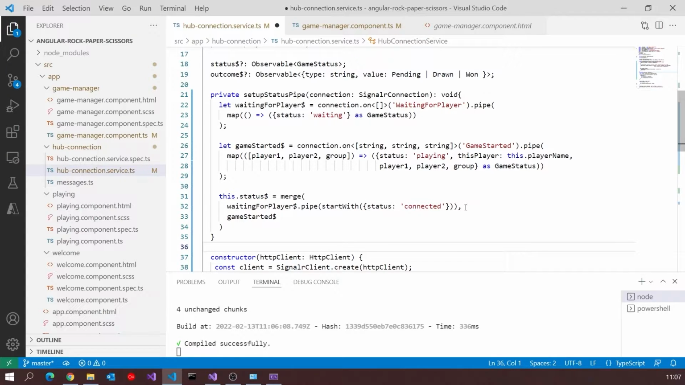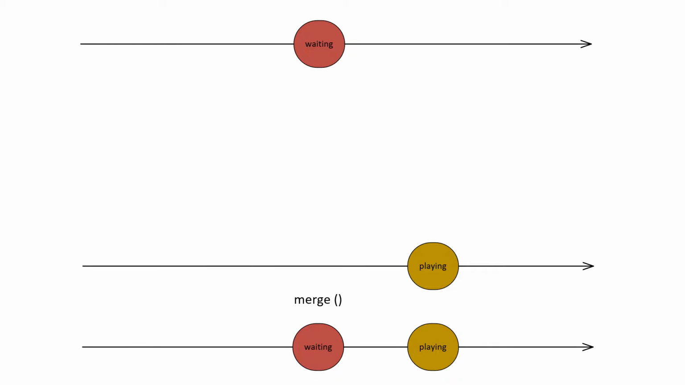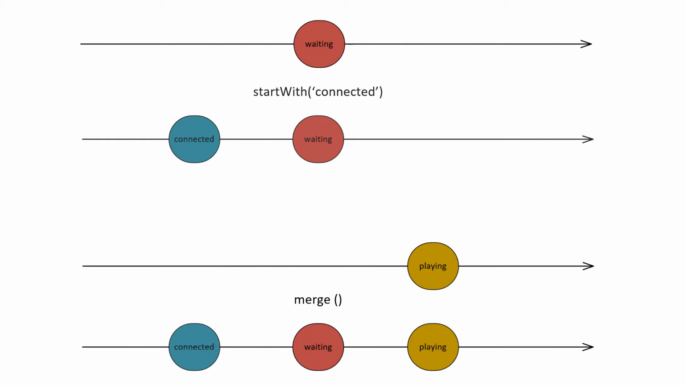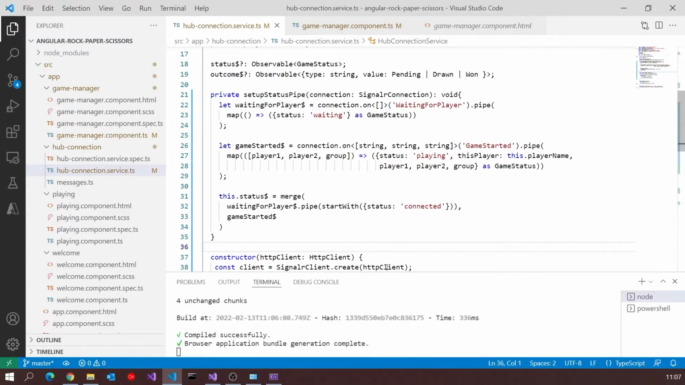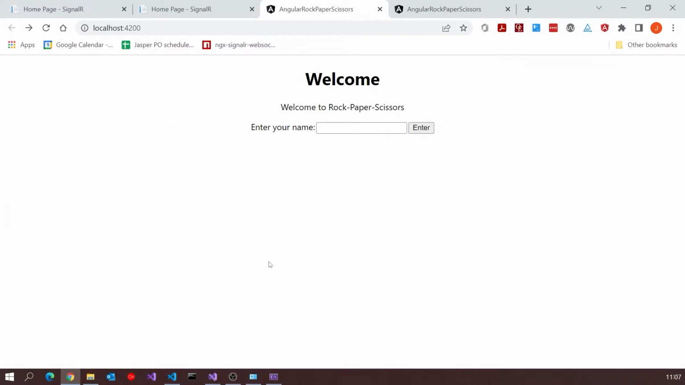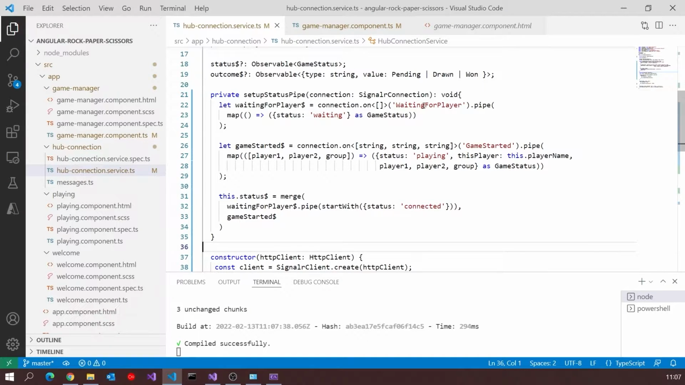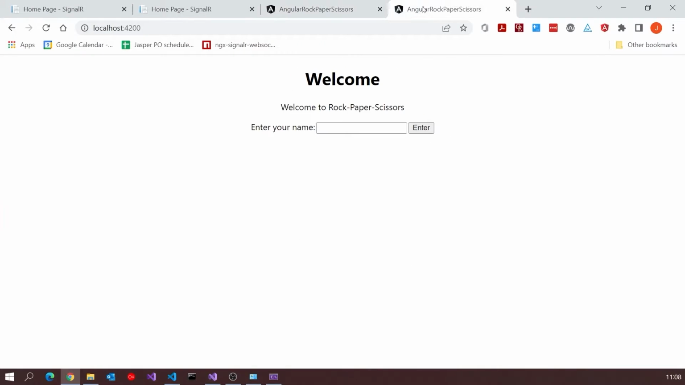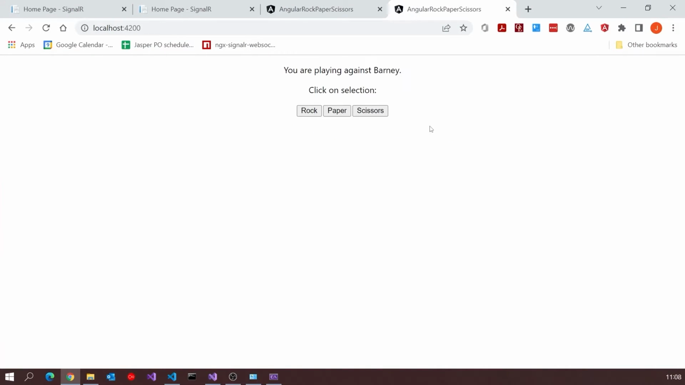And so if we look at the marble diagram for that, you can see the observable originally just had the waiting and then the playing, and then by doing the startWith, we can put the connected on the front of that as well. So now if we save that one, we should see that on both of these, we're now at least getting to the welcome screen. And if now I pass in my Barney, we can see it moves on, waiting for another player to connect, because we've now hit the waiting for player. And then if on the other player, we put in Betty there and enter that, you can see both of them have now moved on to the playing.